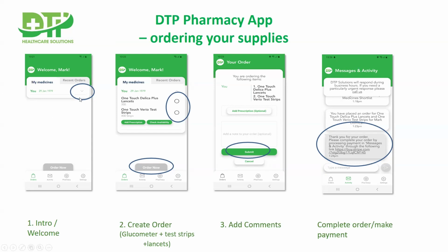And what you should see then is you should see your One Touch lancets, your One Touch strips, and there actually will be a third item, which is your glucometer machine. However many items there is, for some women you might only see 2 items, for other women you might see 3 items. It doesn't matter, just click them all. And what you need to do then is click order now and then click submit.